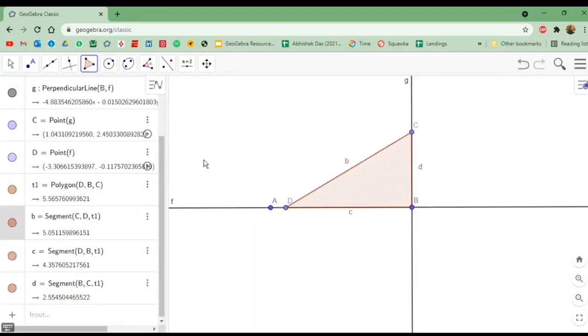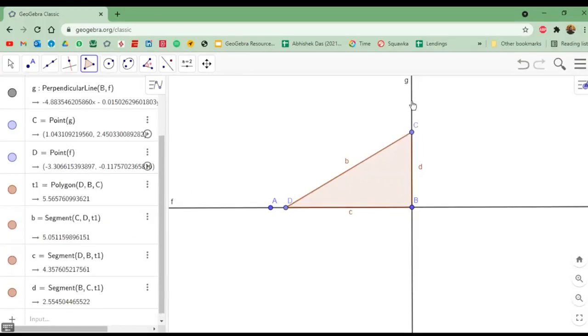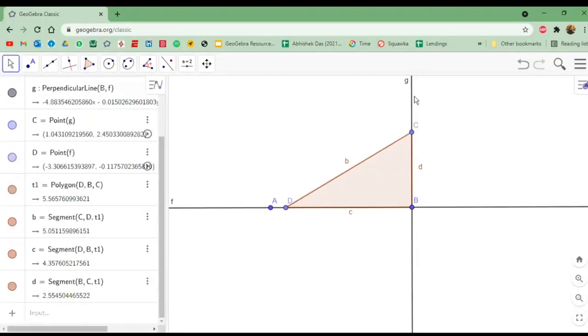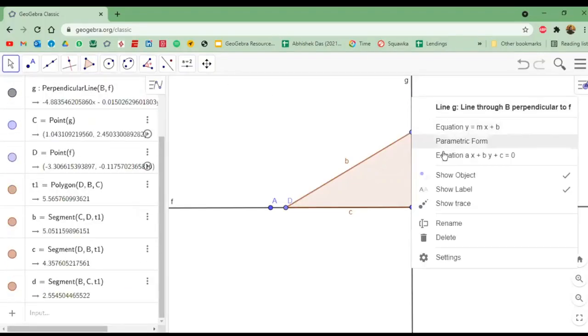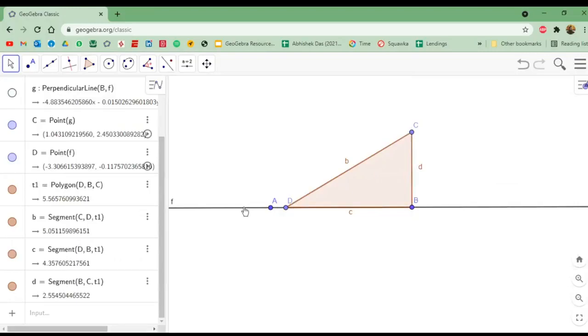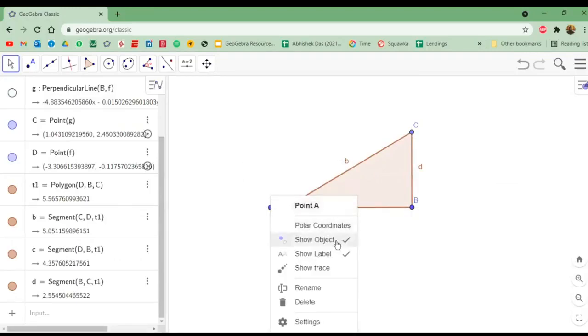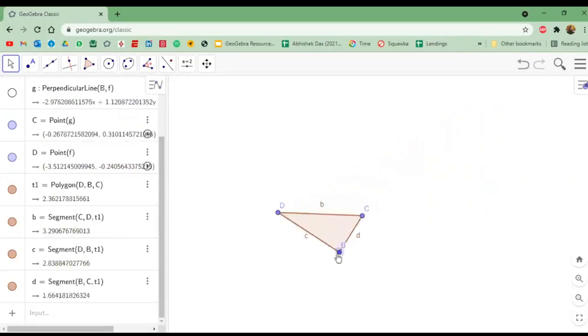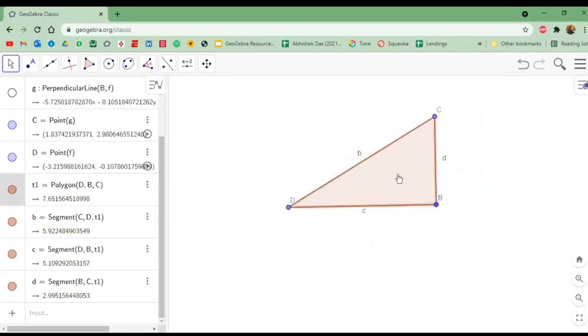Now I want to remove this F and G out here. So what I'm going to do is click on G, and then just uncheck this object so that it gets hidden. I'll do the same for F, and let me remove A also. Now what I have essentially is a right triangle, which I can move around, right?